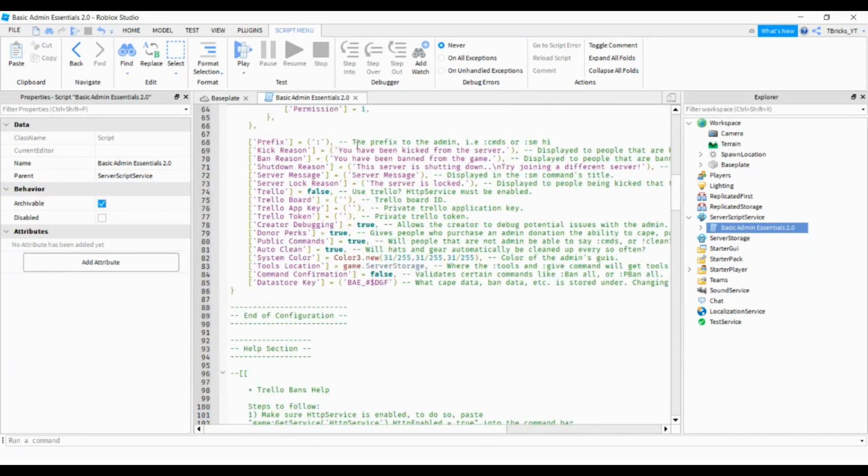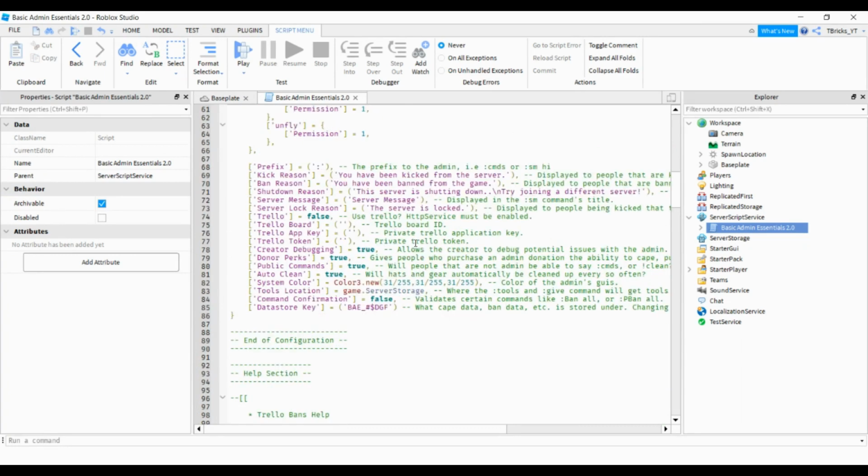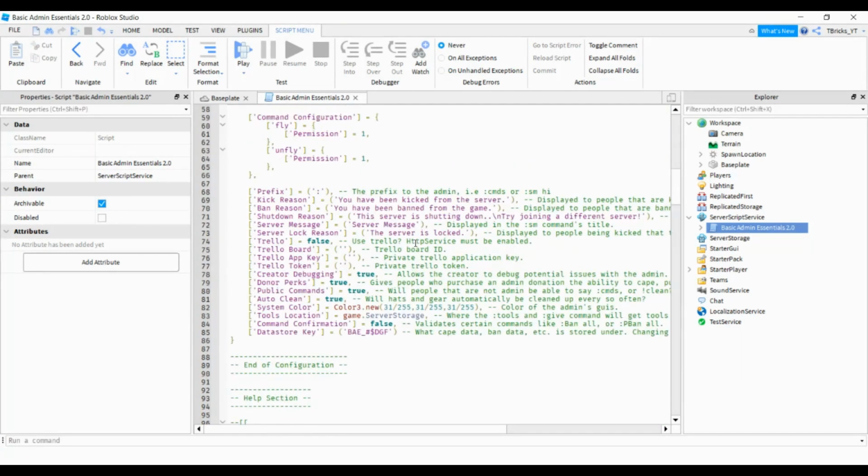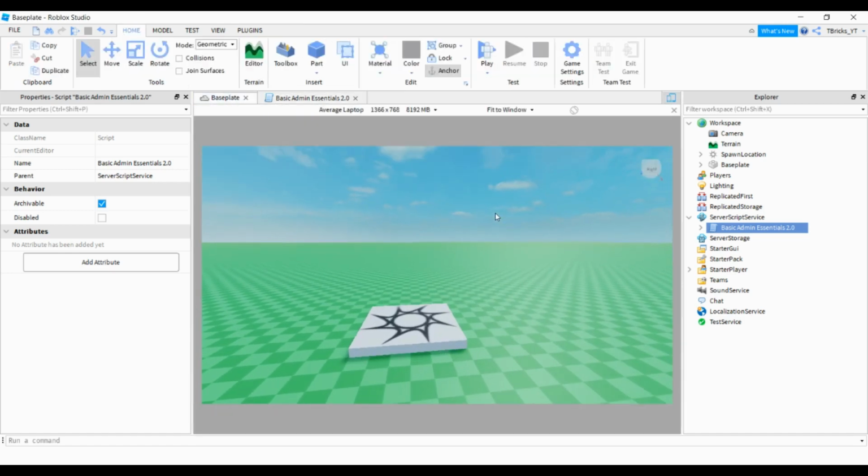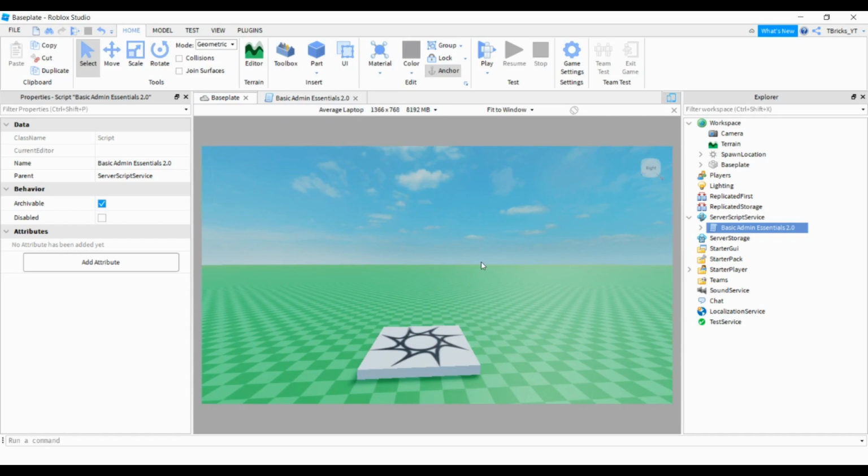So now the kick reason. You could type this to whatever you want. So when someone kicks you from the server, it would have this message pop up, and same with the ban and shutdown. And the server message would be what would pop up. Say if I were to say T bricks message, that would mean if the server message were to pop up, it would say T bricks message and then the message that you want.